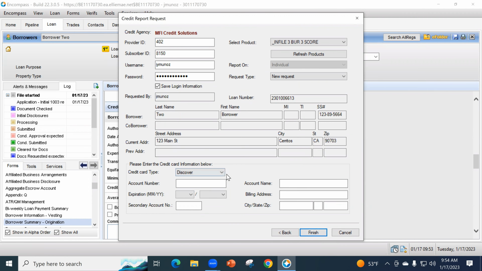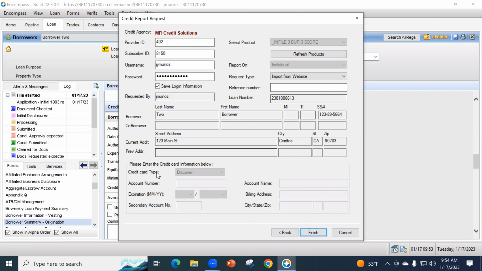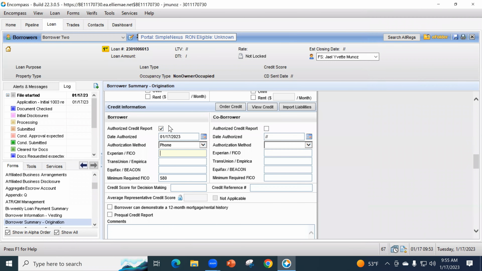Now, if you did run it outside of the system, just simply go here where it says request type. You're going to hit import from website. You're going to type in your reference number. And as you can tell, this is grayed out now. You do not need to re-enter the credit card information, just your reference number here. And then you'll hit finish. Once you hit finish, it'll start working. I'm going to hit cancel for now because we're not actually running one.